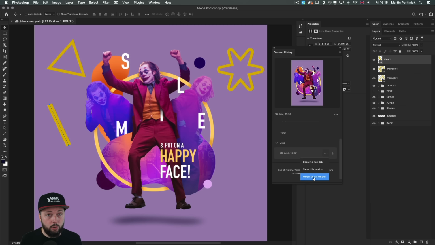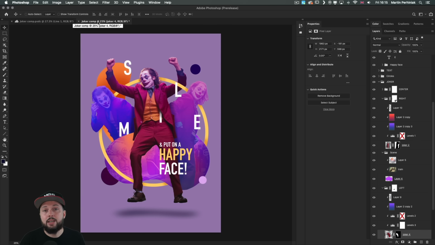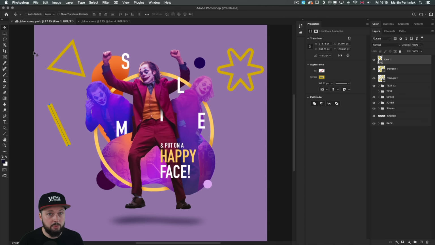Now, in case you want to compare the two versions to each other, you can even choose to open the original one in a new tab. So as you can see here, we have the original version and the new version with the shapes inside it.